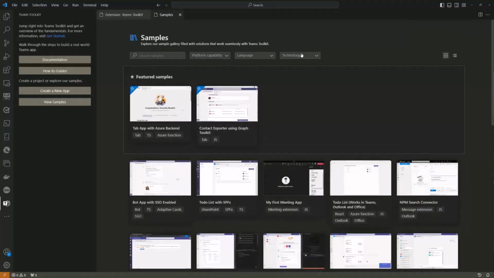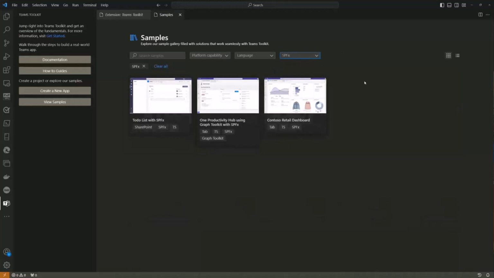So in our case, we wanted to do a quick demo on SPFx. So let me actually select technology and SPFx. And we can see 3 different demos, which are basically ready to go with a single button click whenever I select them. So now let me choose the Contoso Retail dashboard. This is a really cool, polished sample, which works in Outlook, in the Microsoft 365 app, in SharePoint, in Microsoft Teams as well.